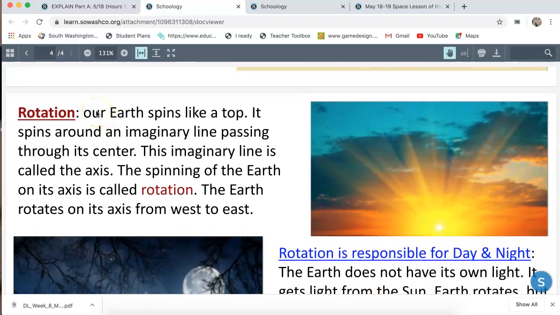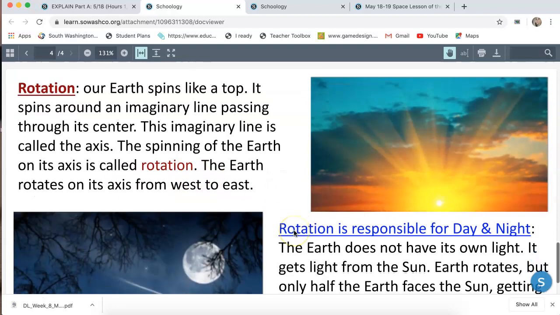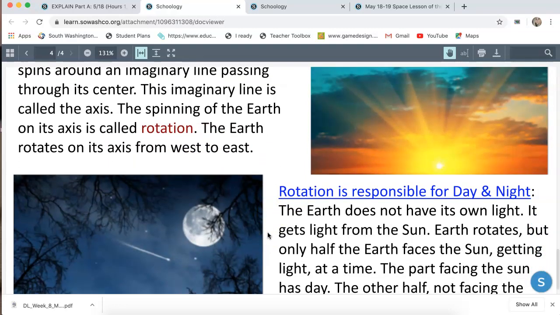Rotation. Our Earth spins like a top. It spins around an imaginary line that passes through the center. This imaginary line is called an axis. The spinning of the Earth on its axis is called a rotation. The Earth rotates on its axis from west to east. Rotation is responsible for how we get our day and night.